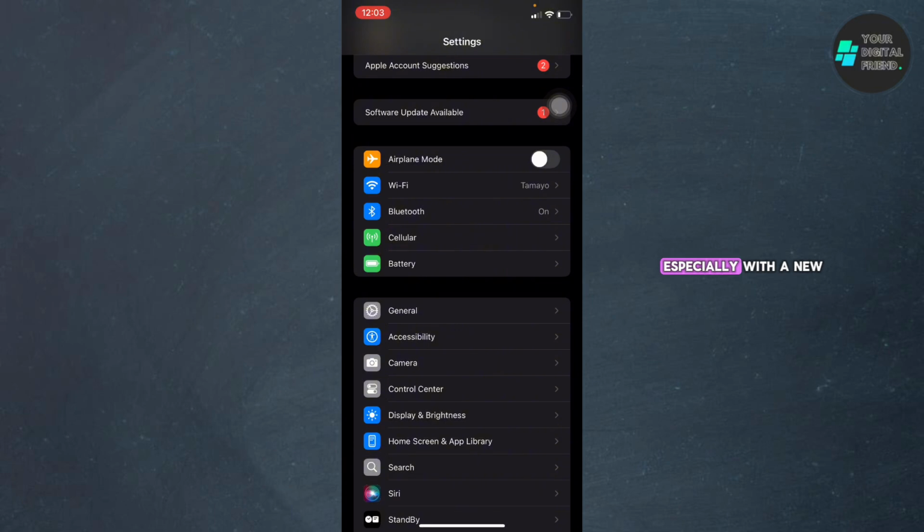In today's video, I'll show you how to turn the vibration on or off on your iPhone, especially with the new settings in iOS 18. This will allow you to control when your iPhone vibrates for calls, notifications, and more.